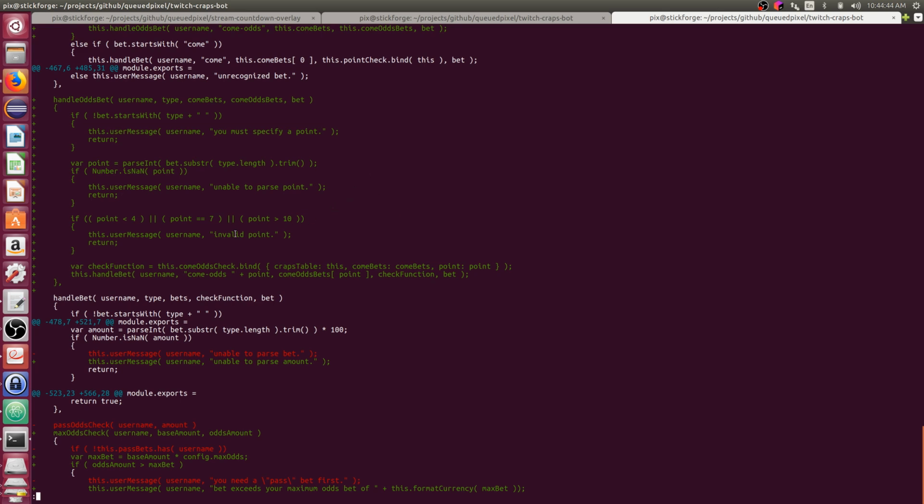Then we have this new check function, this come odds check, and it's a complex function. Because of how it's called, we have limited parameters we can pass to it, so to get around that, we bind a bunch of extra stuff. We bind the this reference, the craps table reference, to craps table. Then we bind the comebets array into comebets, then bind the point into point. Then we pass this whole check function into this.